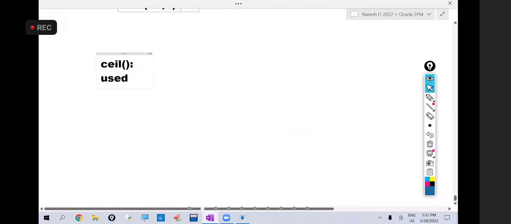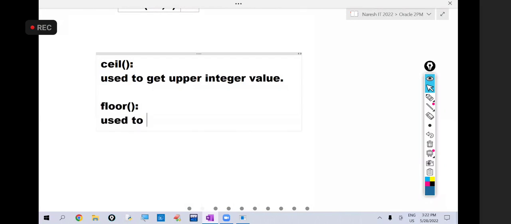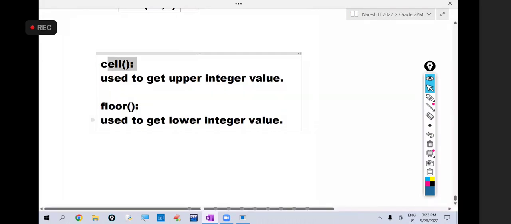The floor function is used to get the lower integer value. The names are giving the meanings. Ceil, ceiling, means upper. Floor means lower. To get the upper integer value, we are using ceil. To get the lower integer value, we are using floor. Okay, so see the syntax. The syntax is ceil of, we pass one number. Only one argument we pass. For the ceil function, we pass only one argument.